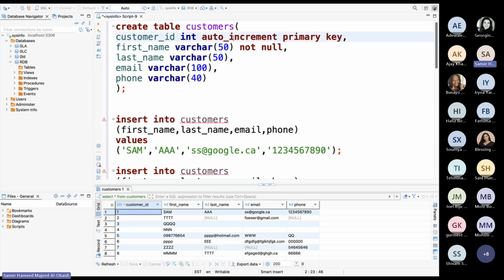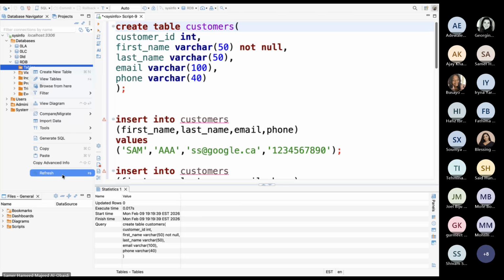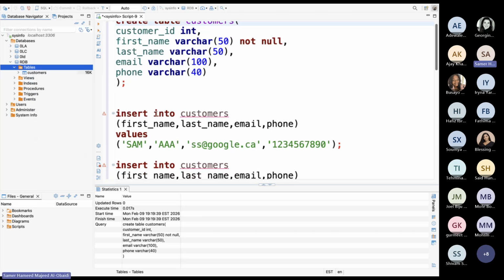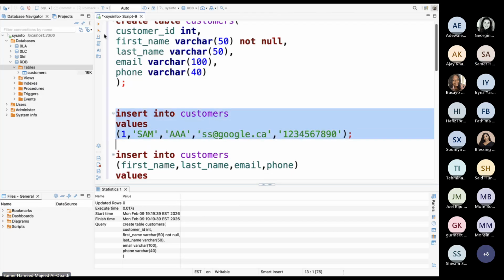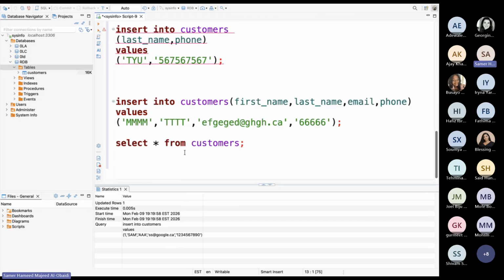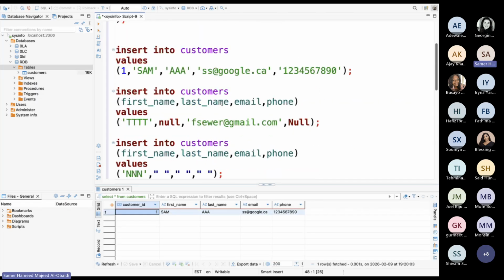Let me create, and I will remove the auto increment here. And also let me remove the primary key just to show the difference. Now we have the table. It's empty now. And I will say here, I will set this record. This one. It works. Let me try to execute. So I do have a record now.